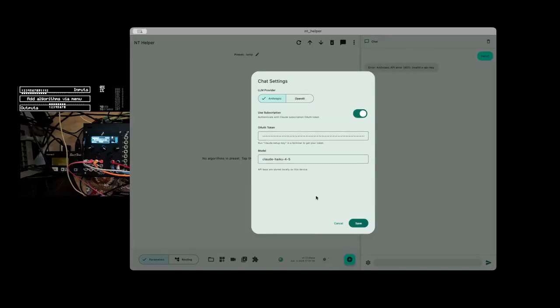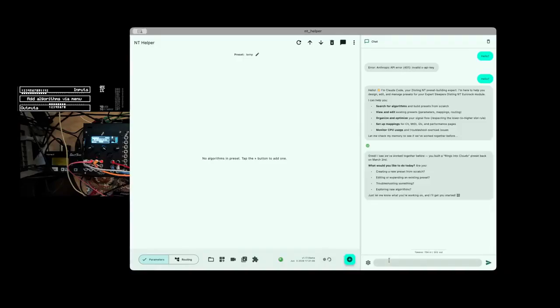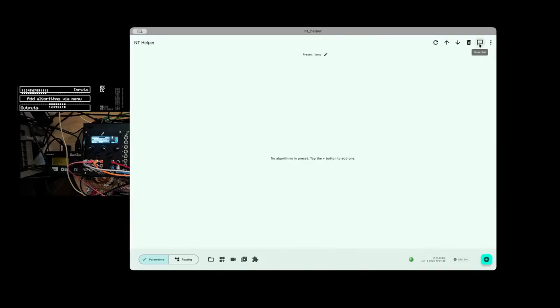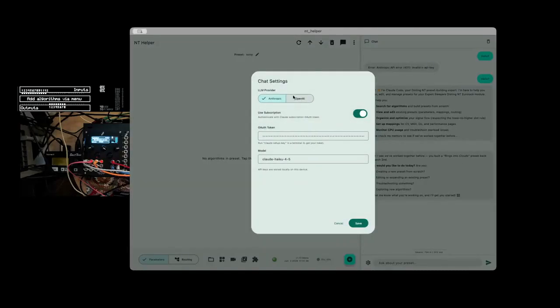Let's see if I can do it this way. Oh, there we go. Okay, so I can demonstrate this. Restart. So I'm showing right now a chat feature that's built into the app. You can show and hide it by clicking on this chat button. And you have to configure your provider here, either OpenAI or Anthropic.